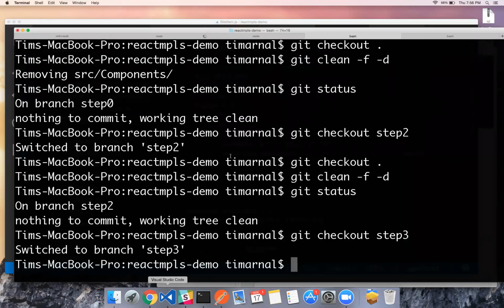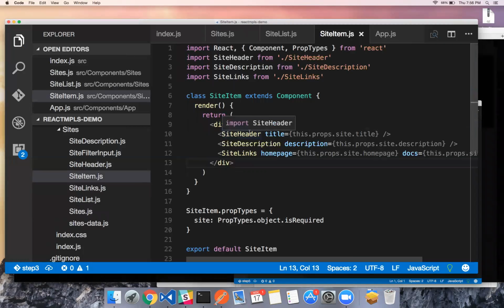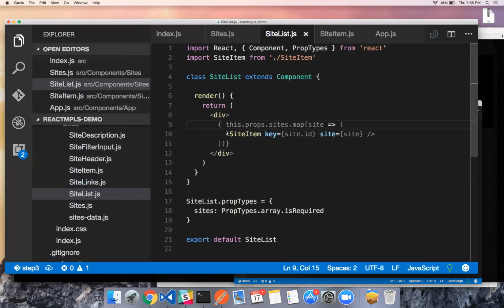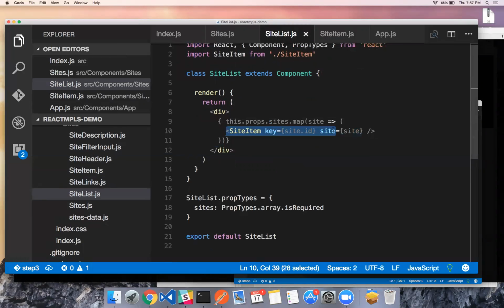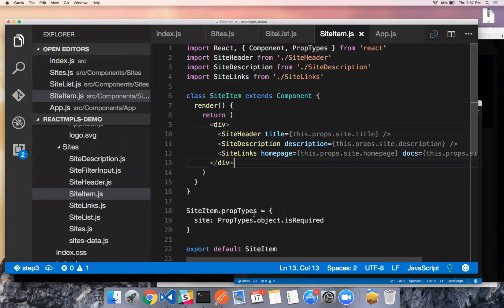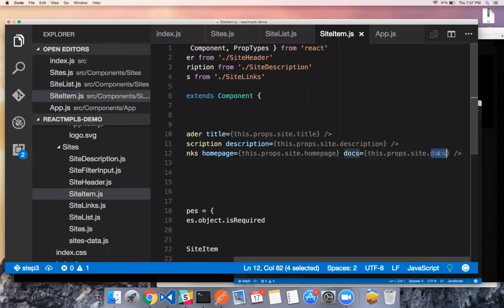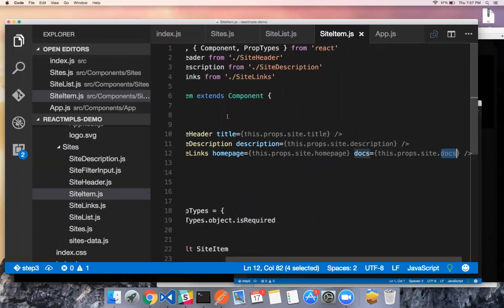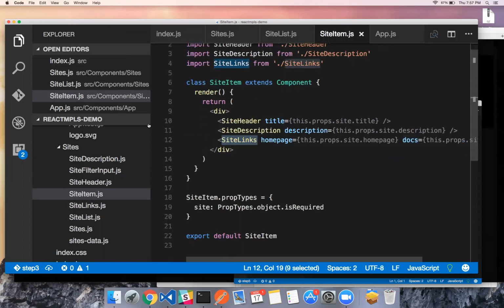Step 3. Okay. So you remember I passed from the site list. It's passing down the site for each site that exists in this array down into site item. Site item is getting it as a prop or a property. And then for each site item, it's going to display the title from the site prop, the description, and the home page and the docs links. Or it's going to pass those down into the site links component.